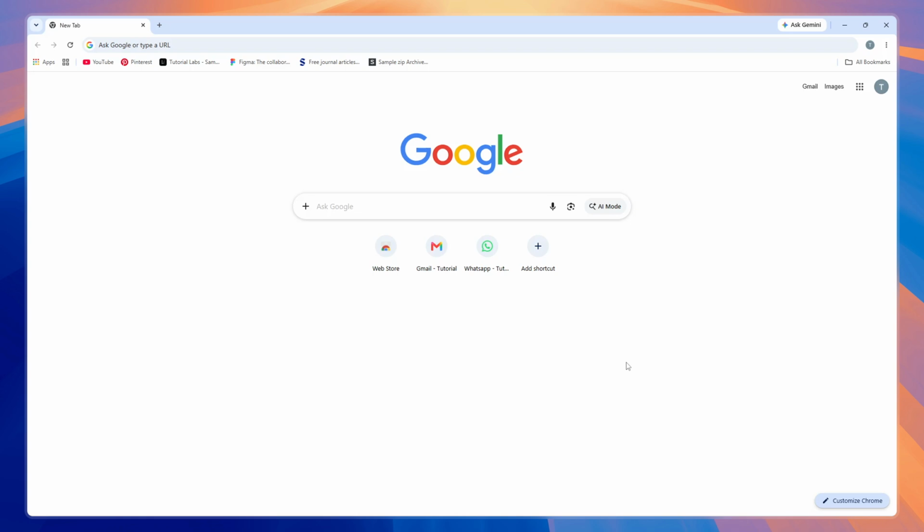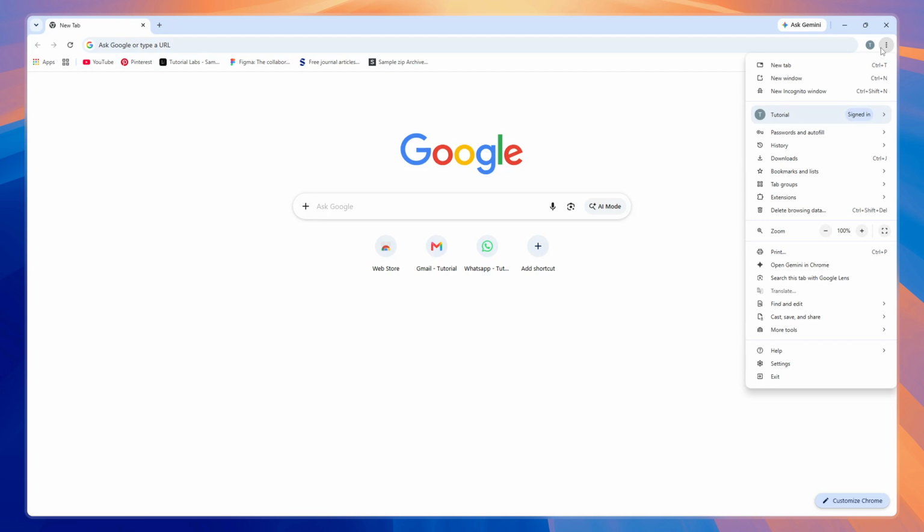First, open your Google Chrome browser on your computer. Once Chrome is running, direct your attention to the upper right corner of the window where you'll see 3 vertical dots. This is Chrome's main menu icon. Go ahead and click on those 3 dots to reveal a drop-down menu with various options.